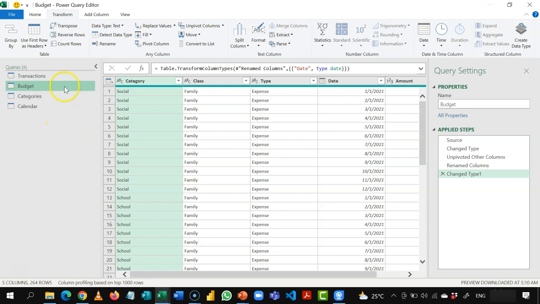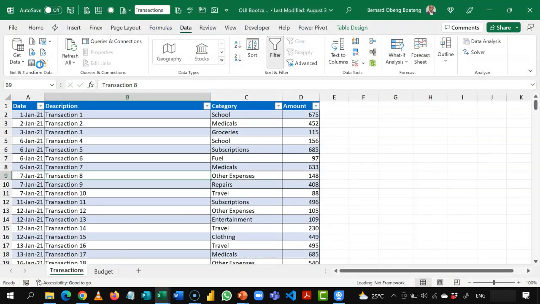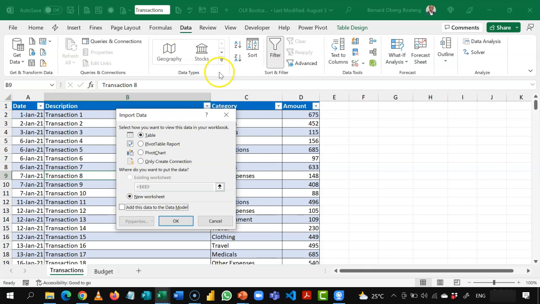So with these four, we can now transition from Power Query into Power Pivot, where we create our data model. To do that, you go to Home, and on the leftmost part, you see the option to Close and Load. Don't hit this default button, choose the second one, Close and Load To. You now have the options to import your data.